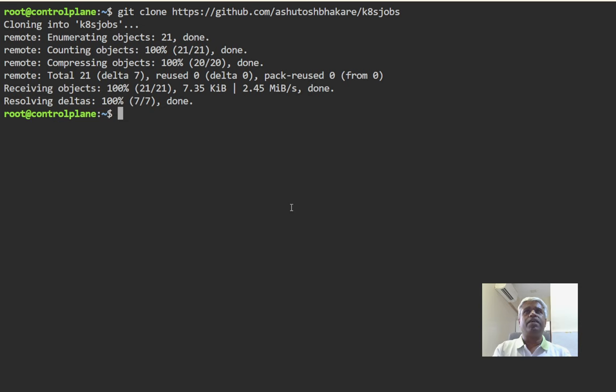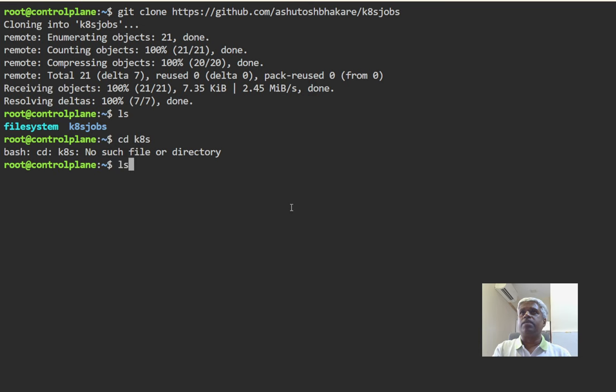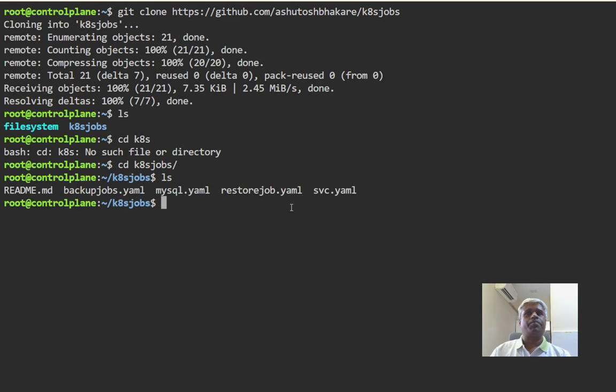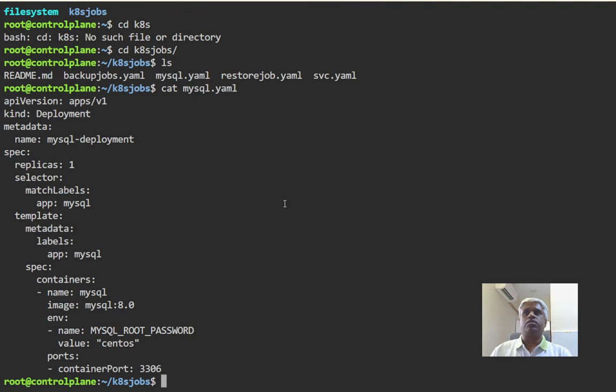So let me navigate through the details of the YAML files. My bad, sorry, it's Kubernetes Jobs. And yes, we have a mysql.yaml here. We have a service for that MySQL. So let me show you this MySQL stuff.